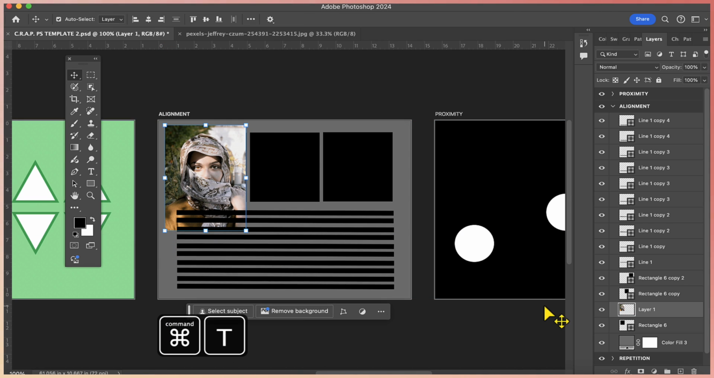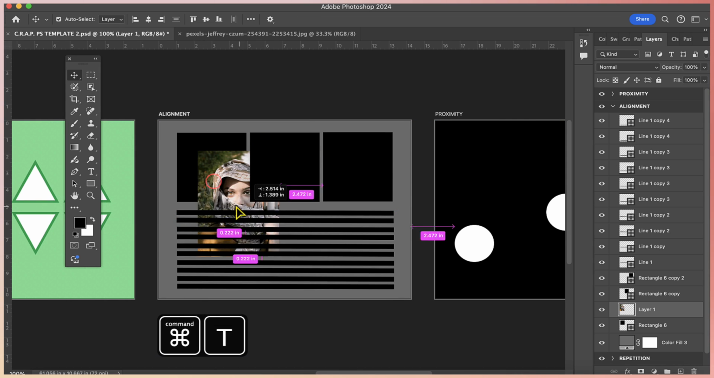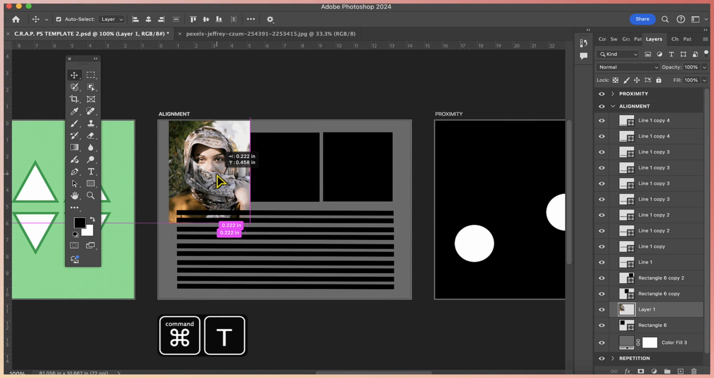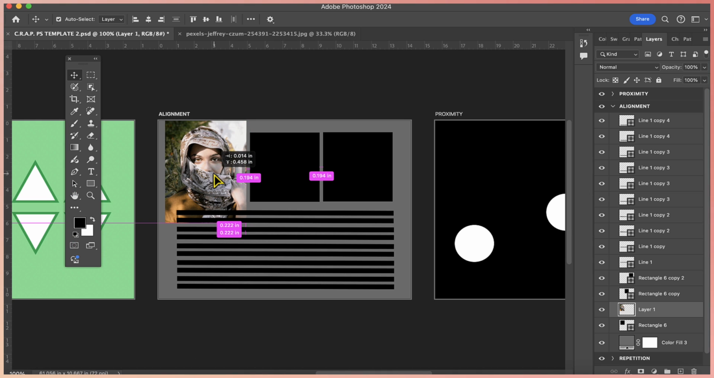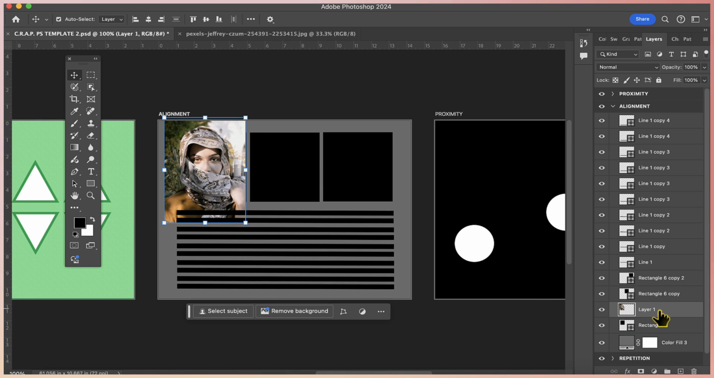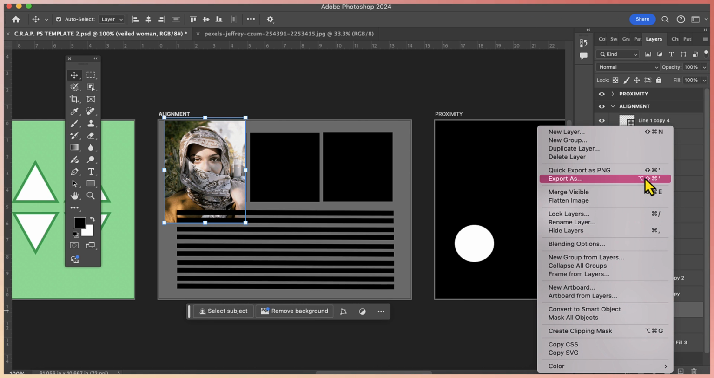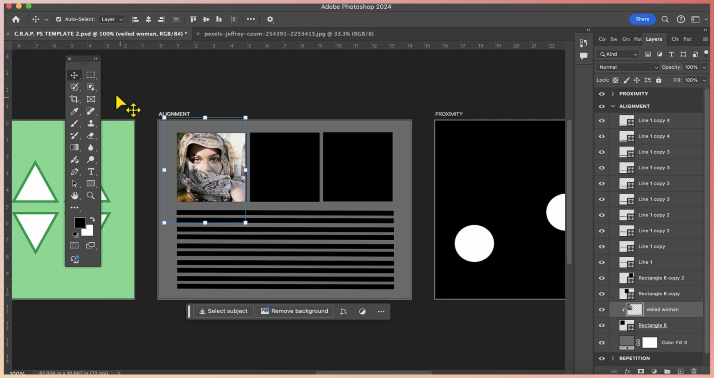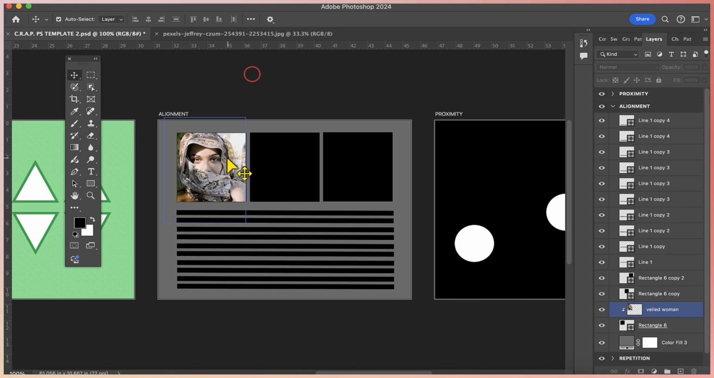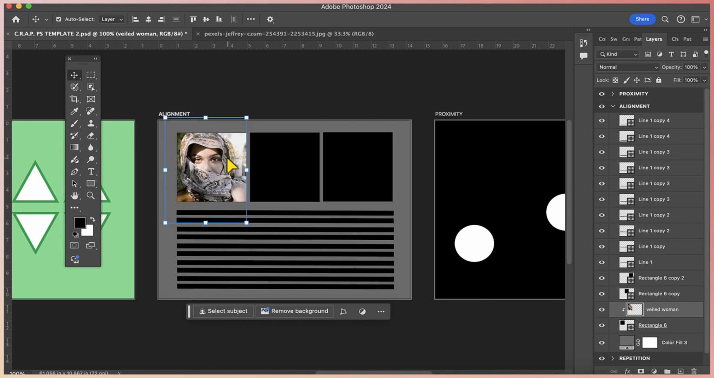And now I'm actually going to use something called a clipping mask so I can insert this image neatly inside of the square. So I'm going to place it on top of that square. You guys can see in my layers panel, I'm going to call this one Veiled Woman. This image of the veiled woman is right on top of the rectangle, so I can right click on it and select the option that says Create Clipping Mask. And you guys will see that now the woman is placed neatly inside.